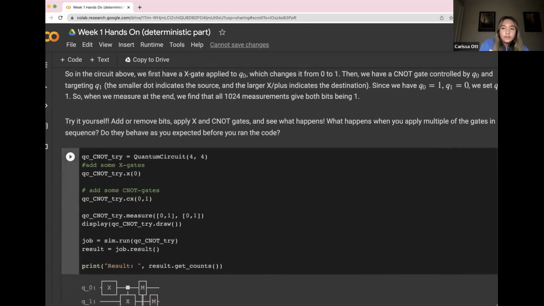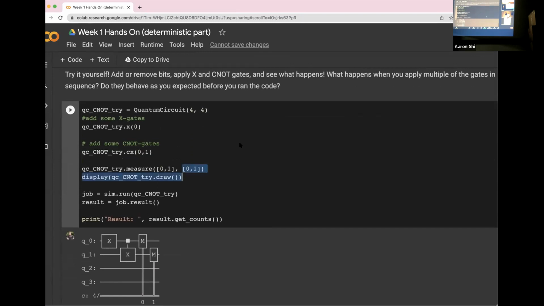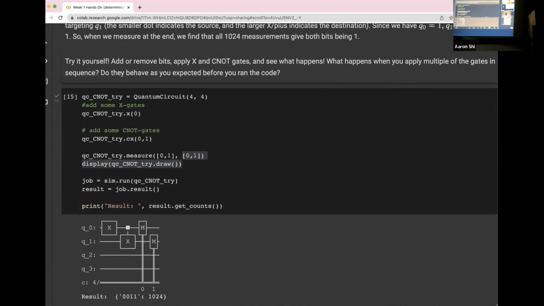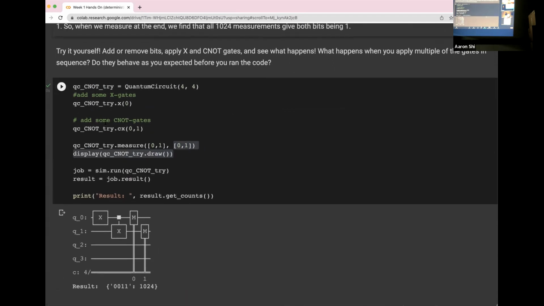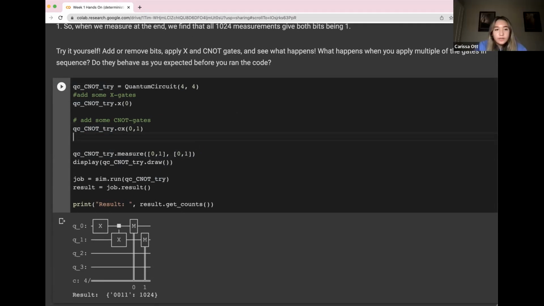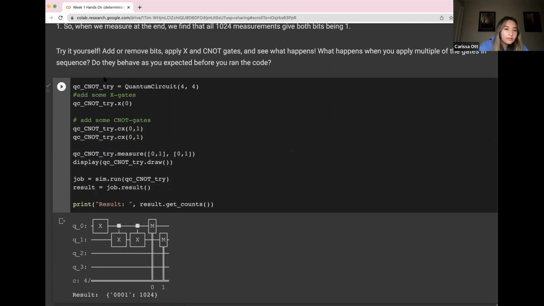So now you can go down here and try it yourself. Right here, I'm going to try adding another CNOT gate. And as you can see, it added another CNOT gate right there.